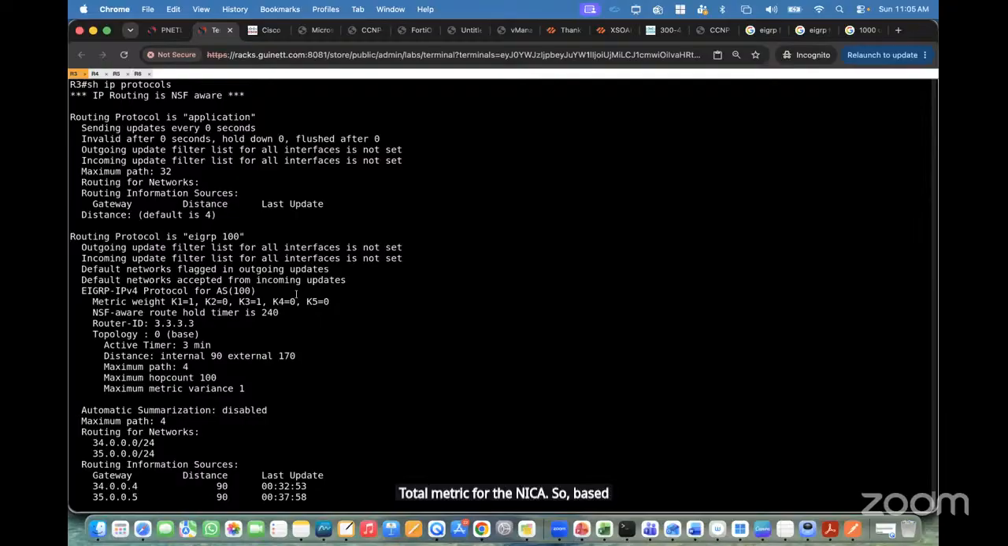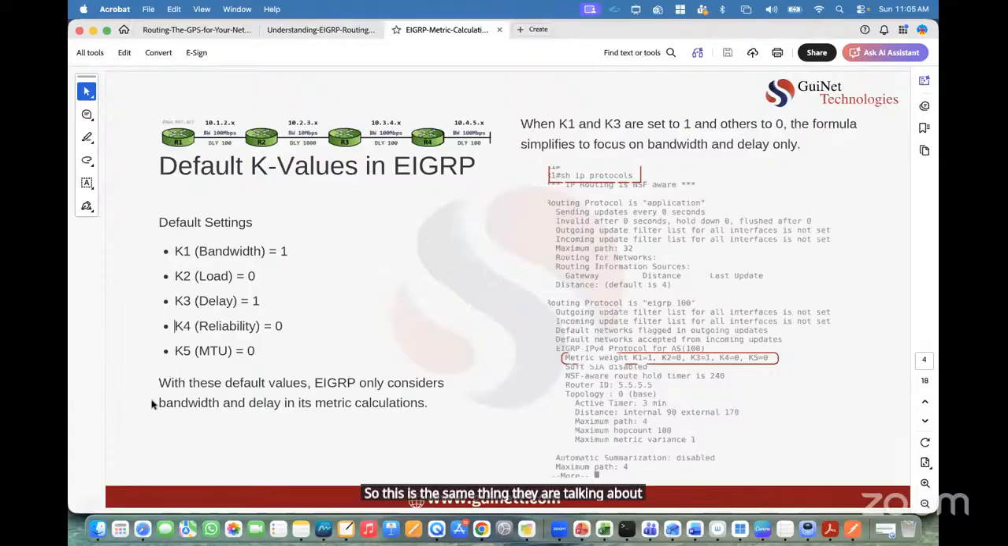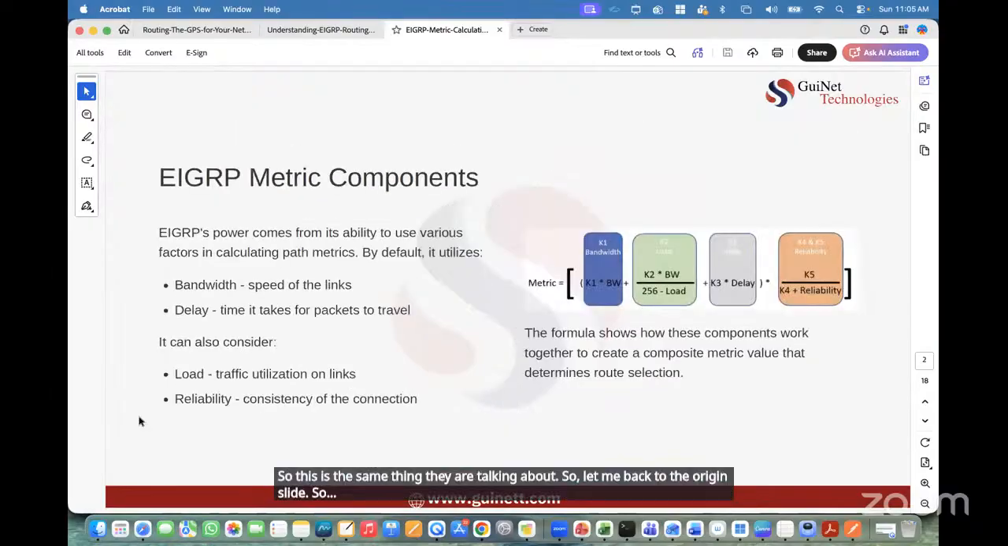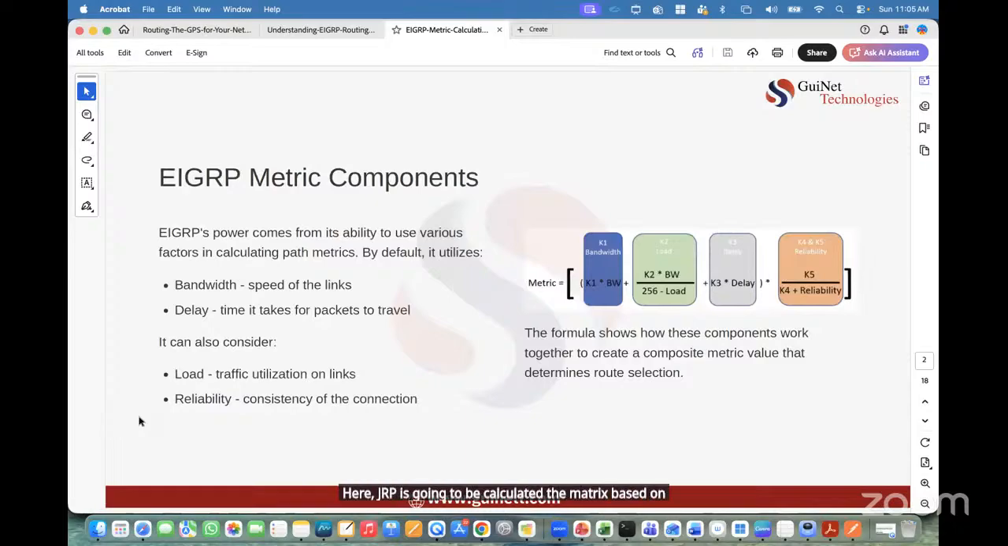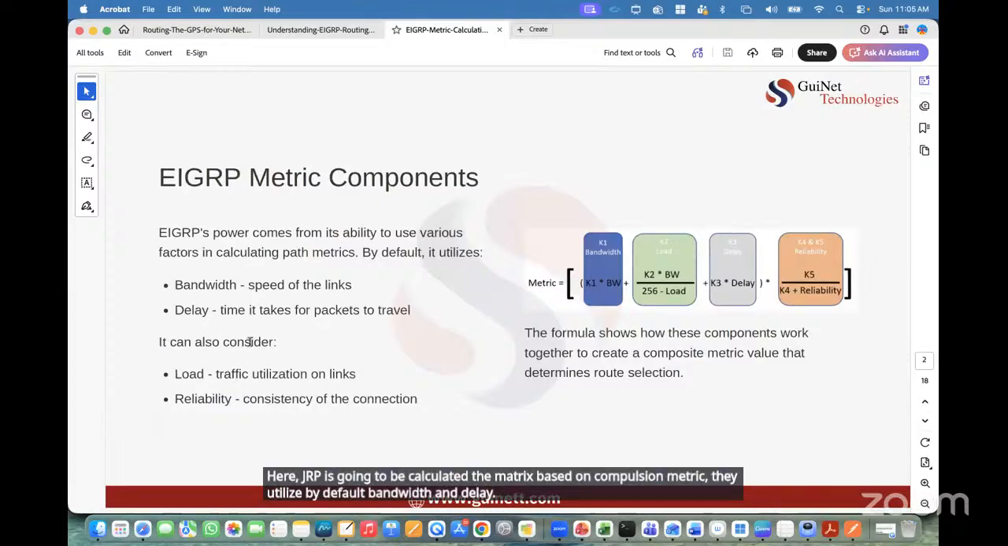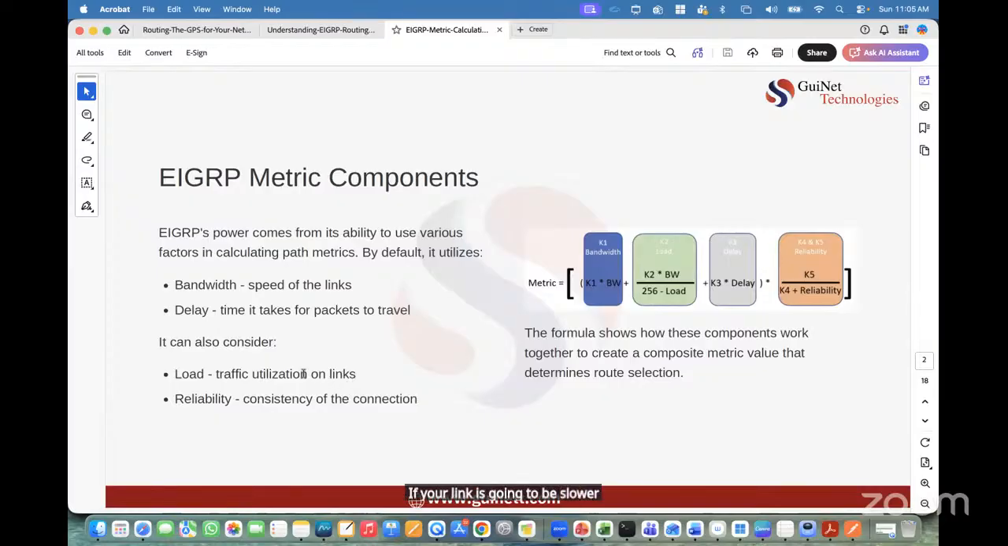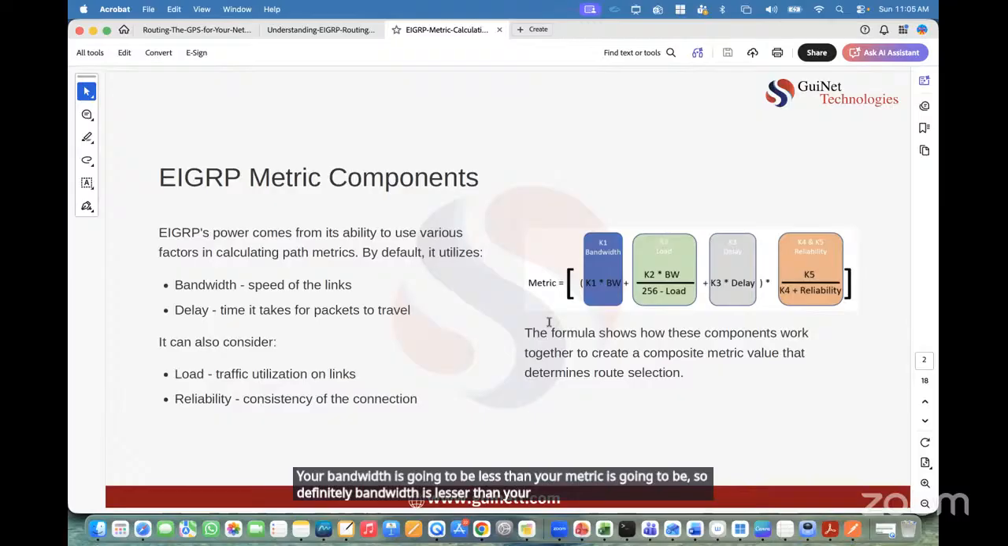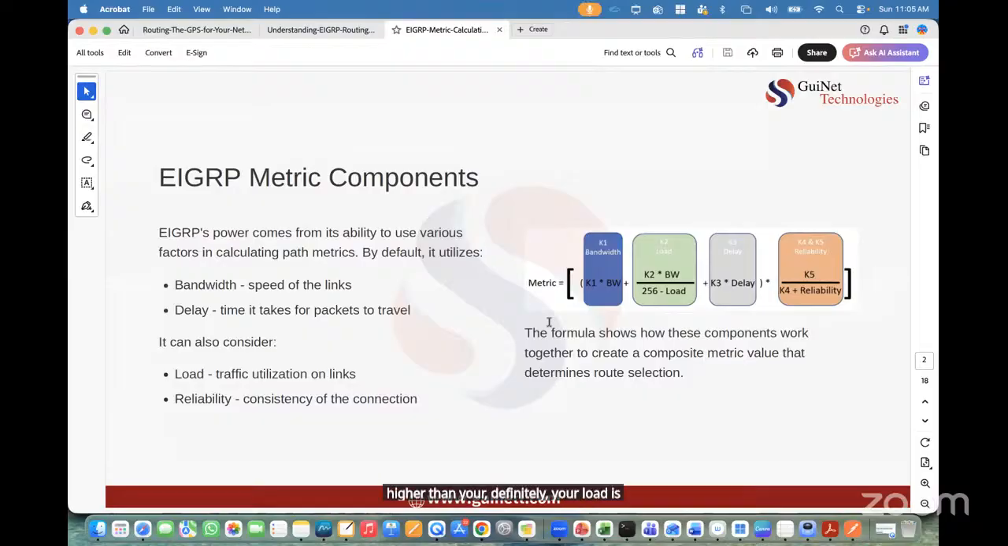Based on these parameters, they calculate the metric. This is the same thing they are talking about. Let me go back to the original slide. EIGRP calculates the metric based on a composite metric. By default they utilize bandwidth and delay. If your link is slower, your bandwidth is lower, and the metric is going to be higher. If bandwidth is higher, your metric is going to be lower.